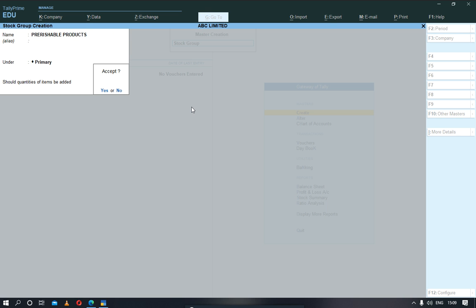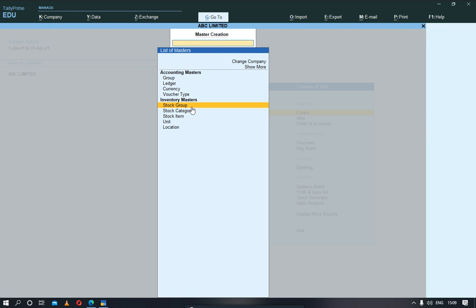Then we can also have non-perishable products or goods. Then we can choose not to add values. You can select no and none. Then accept. Press the escape key to go back.